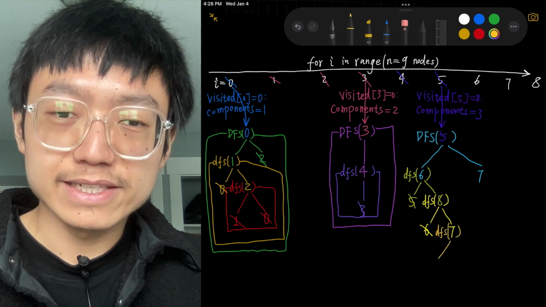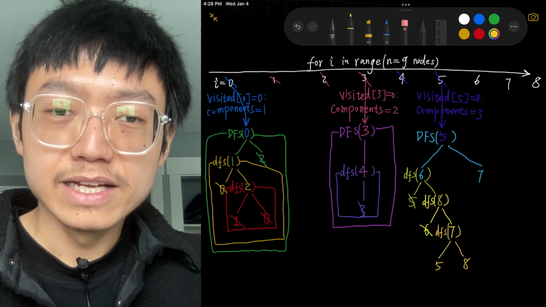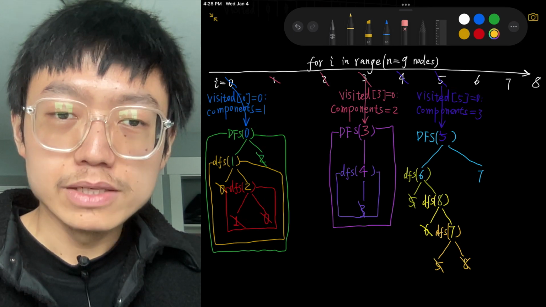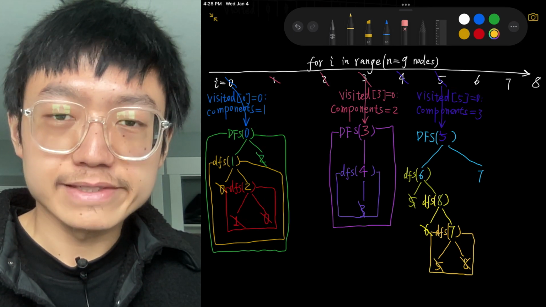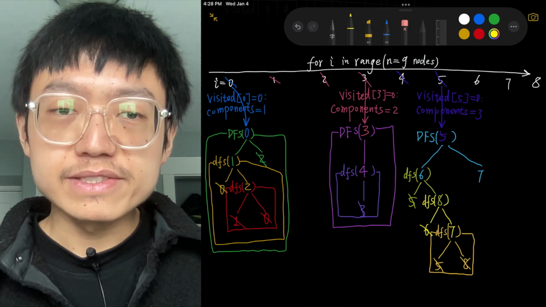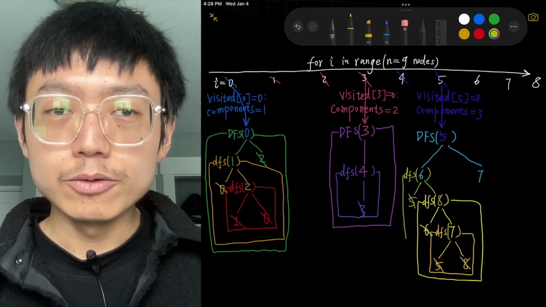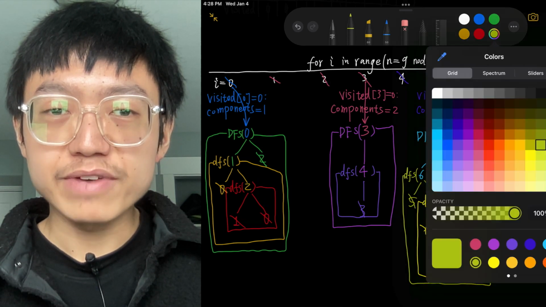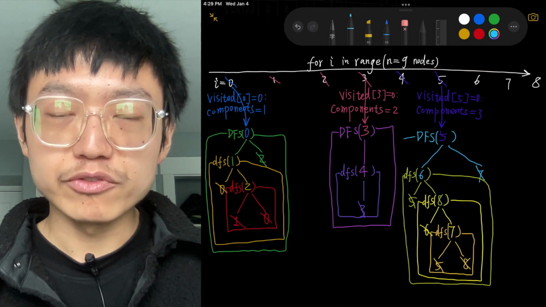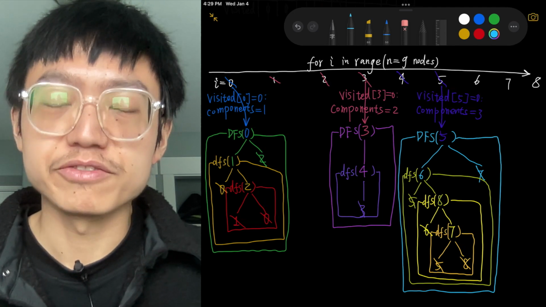It has two adjacent nodes, which are 5 and 8. But both of them are visited before, so we finish depth first search at 7. And then we finish depth first search on node 8, and then we finish depth first search on node 6, and then we go back to depth first search at node 5, but 7 has already been visited before, so we finish depth first search at 5.